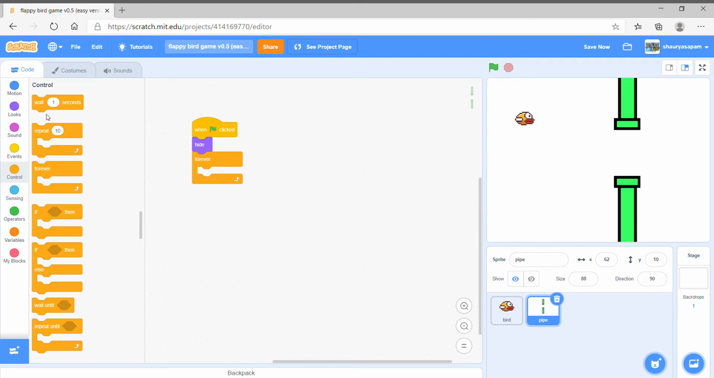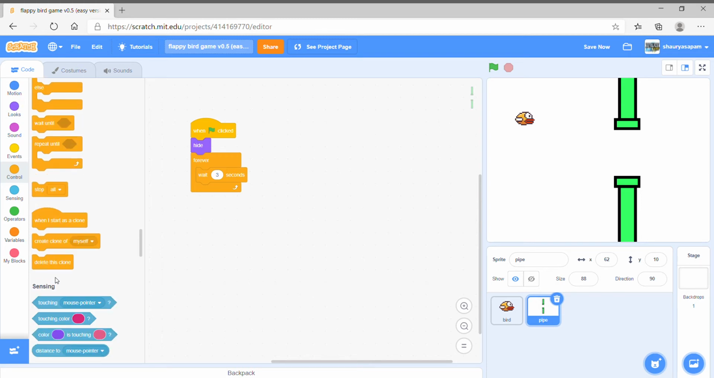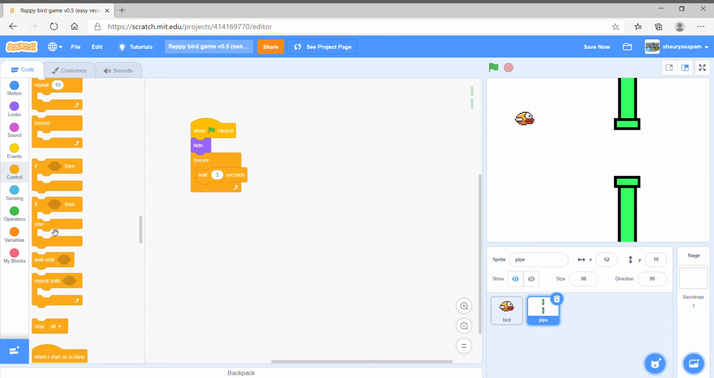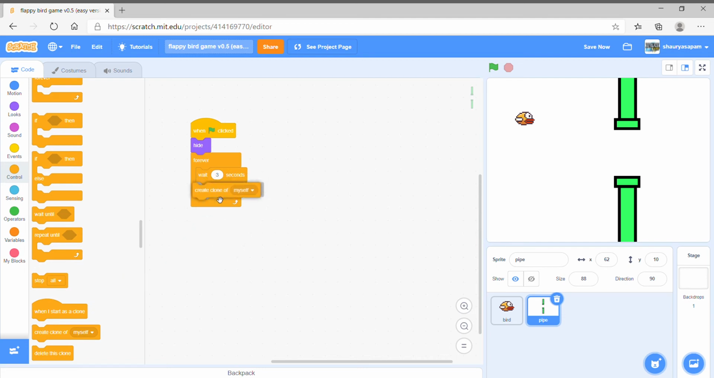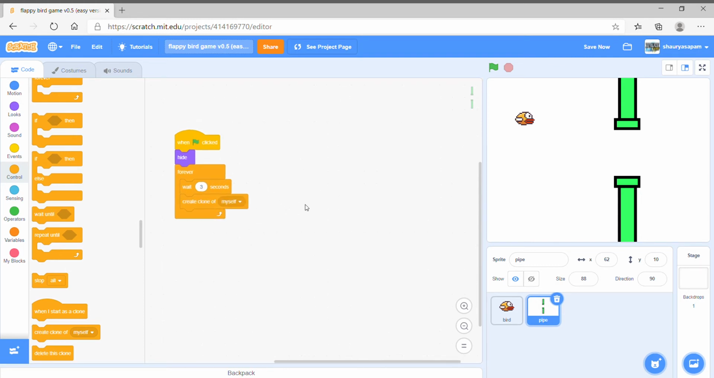We should wait for about how many seconds? I'll say 3 seconds. Okay, 3 seconds. Then it's supposed to create a clone of itself. So in the Control category, you will find something called create clone of myself. You have to take that and just put that in there, and this part is over.